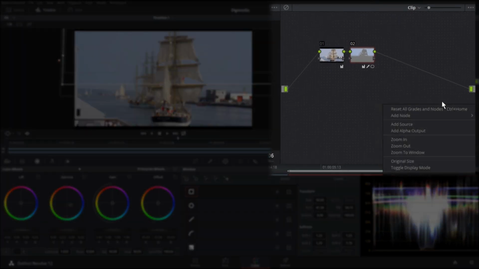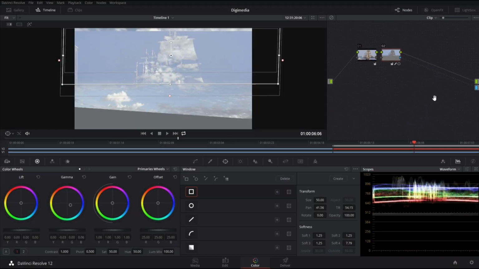the color room, and I'm going to right click in my nodes and add an alpha output. And what this is going to do now, if I feed the alpha channel from my key over into this alpha output, it's now going to key through. It looks a bit weird. And the reason it looks weird is because it's a bit backwards.